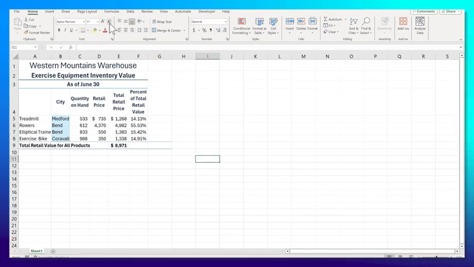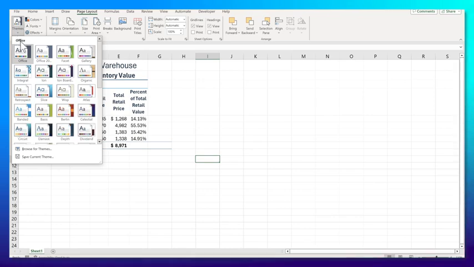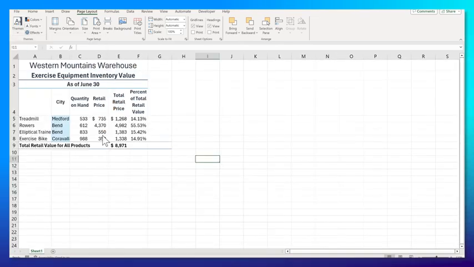Go to page layout. Let's find out what is the current theme. By default, it is Office. If you click on Themes, see how Office is selected. You can change this to any of these other themes, like so. Let's see which one I changed. Okay, I'm still in the Office.